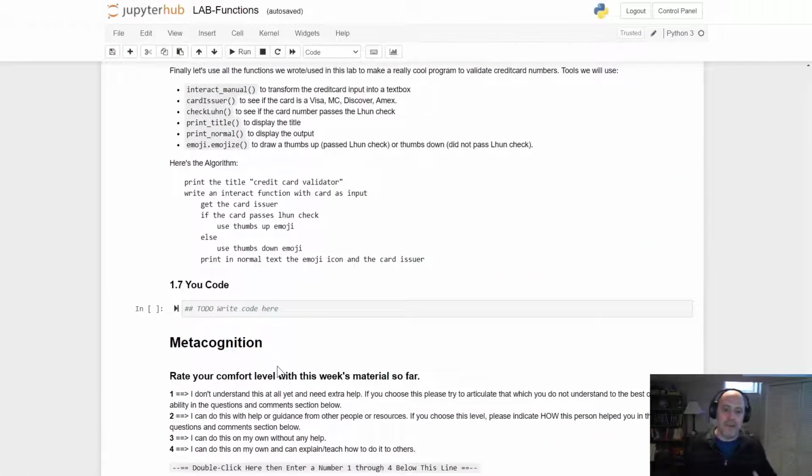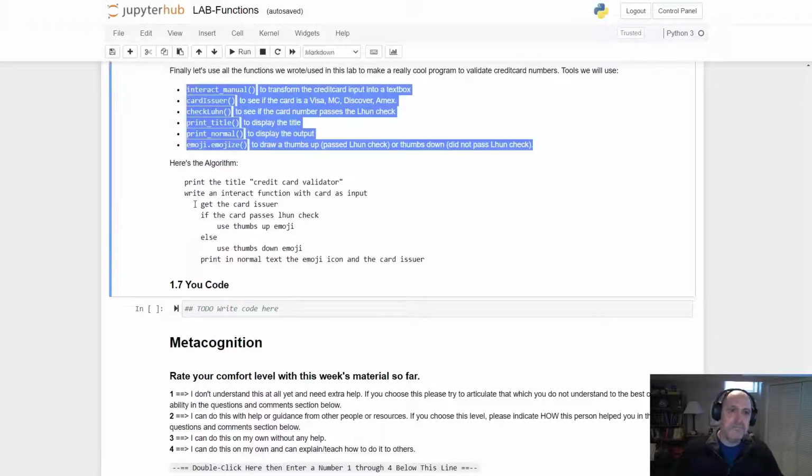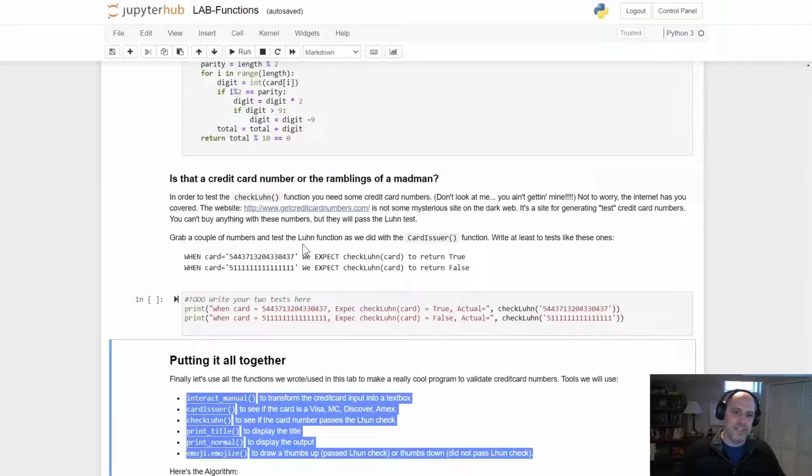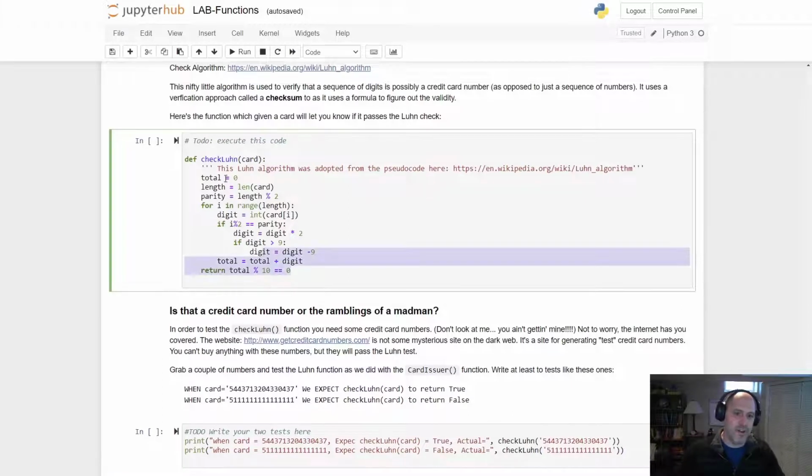All right, so here I am down in 1.7 where we're going to put all of this stuff we did in this lab together. We're going to use all of these functions to create a really cool and interesting program that allows us to check credit cards. And one of the things that we'll use is this Luhn check. You can see that there's a function that we wrote which algorithmically checks to see if a given credit card number is a valid credit card number.